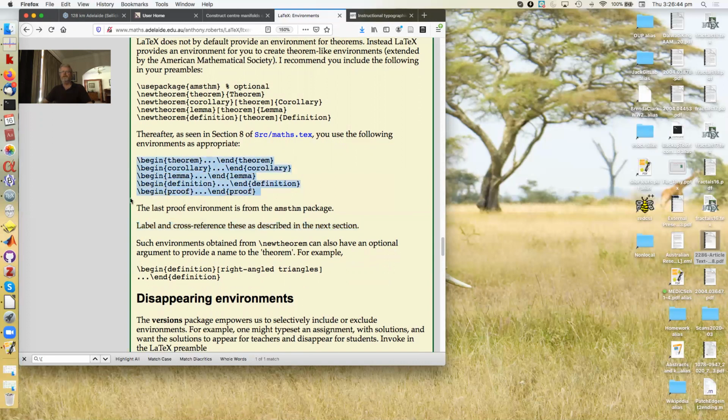These theorems, corollaries, lemmas, and definitions can all have an optional argument, such as begin definition, end definition, and the optional argument is this square brackets and a little bit of text, and that allows you to provide some sort of name to that definition. So this one is going to be about right-angled triangles, whatever it is. Might be a squared plus b squared equals c squared. Okay, so that's about enough maths for now. So we'll stop before the last section of this.